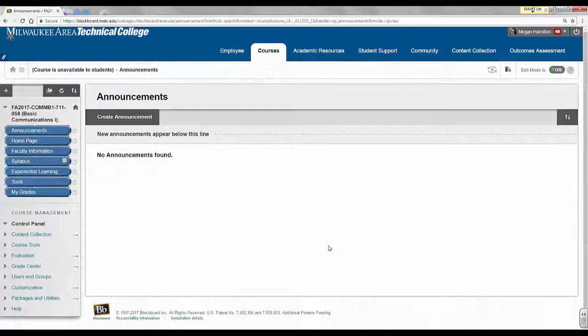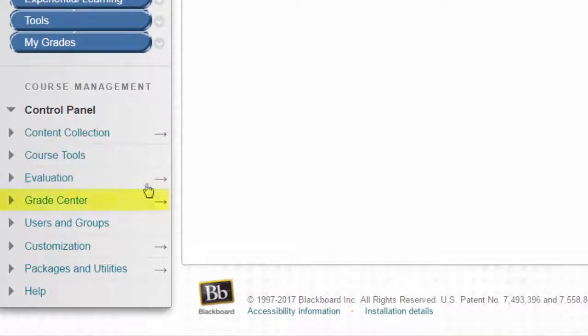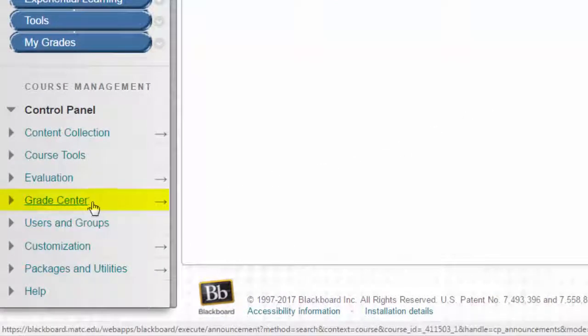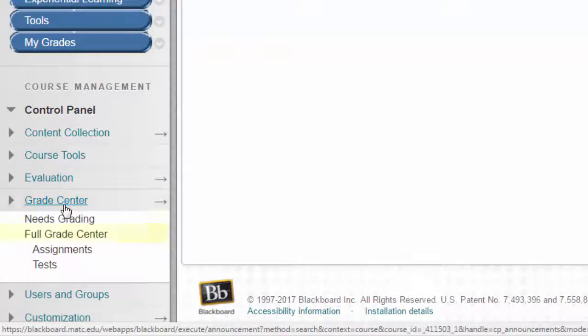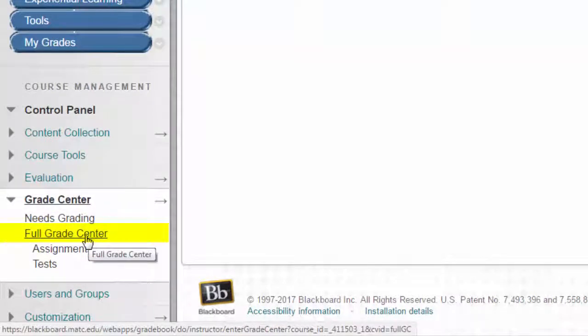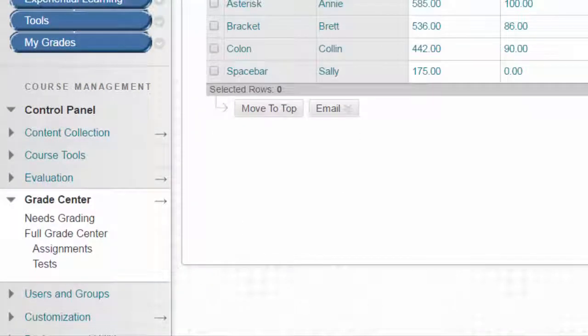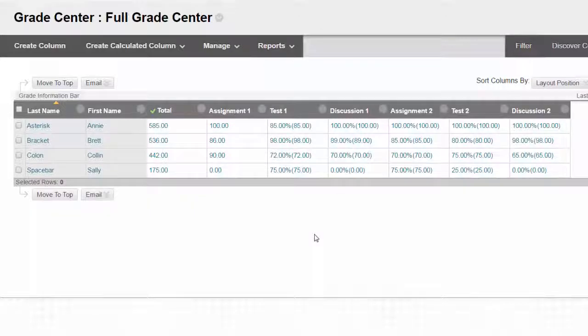Now in this particular course, I have developed a grade center with assignments and tests and discussion board grades. So to access the grade center in the course, I can click on the Grade Center link that's in my control panel, and then go to Full Grade Center.